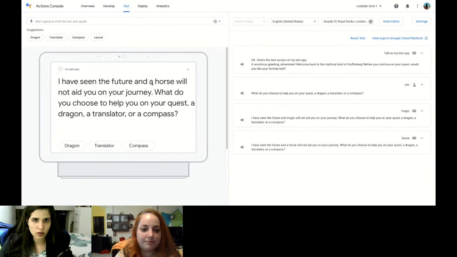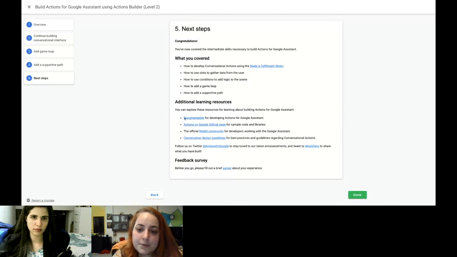Okay, so I guess the next steps. Yes, the next steps. All right, so what we covered so far was how to develop conversation actions using the Node.js fulfillment library, how to use slots to gather data from the user, how to use conditions to add logic to the scene, how to add a game loop, and how to add a supportive path. And here are also some additional learning resources.